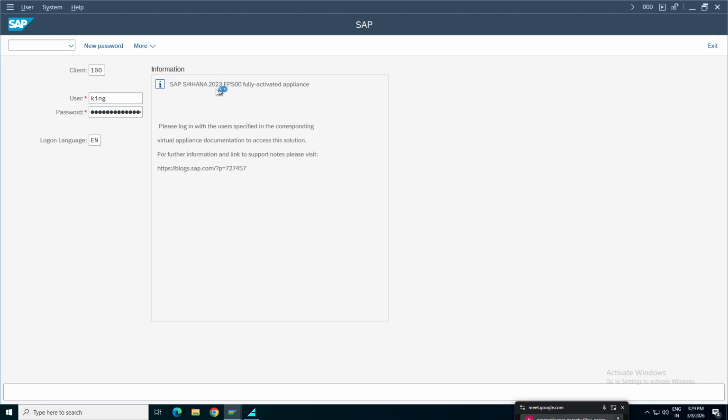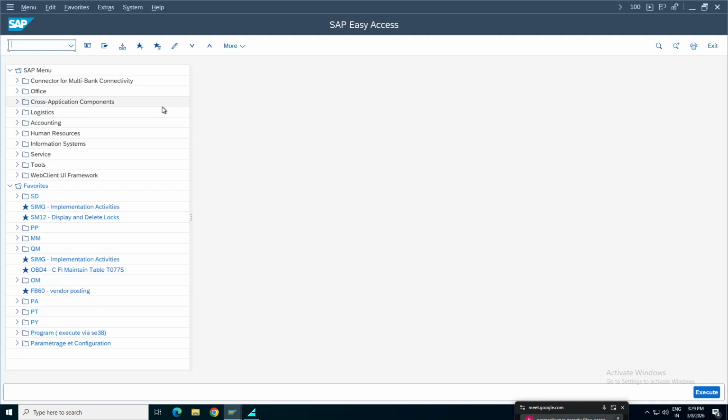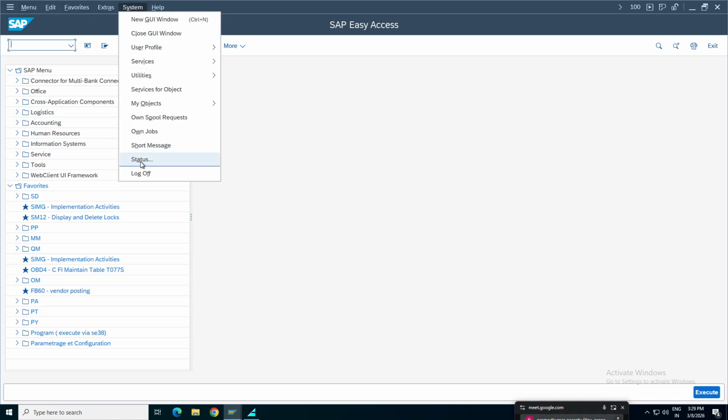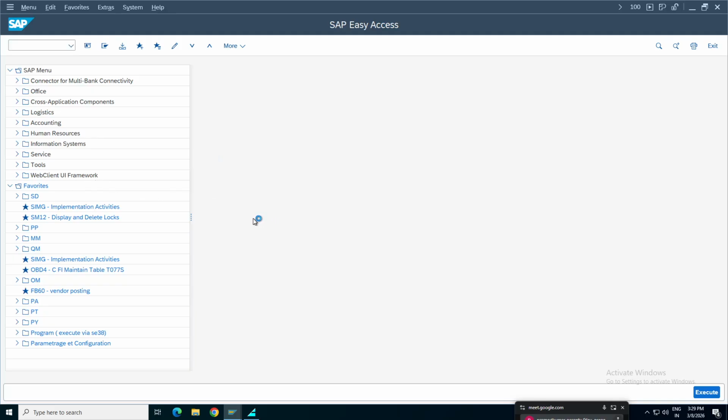So we are using the 2023 version here. If you want to see which version you are presently using, you can go to this menu. This is called the menu path, right? Under the System menu, go to Status. Under Status, you can see the present version that you are using.